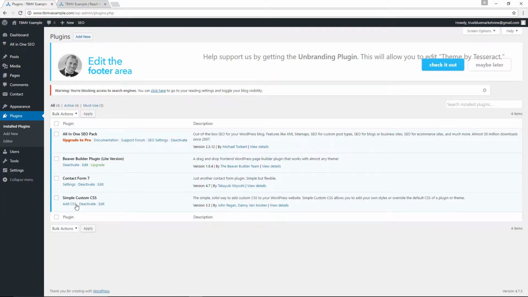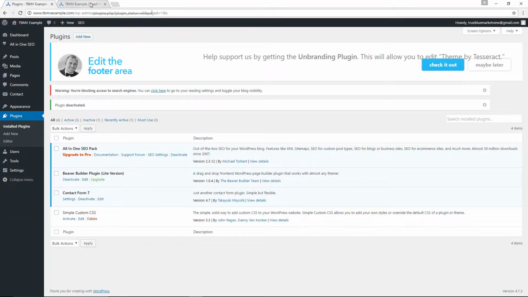And I'm actually going to go ahead and deactivate the Simple Custom CSS because I'm going to install the Themes by Tesseract unbranding plugin, or rather the unbranding plugin for the Tesseract theme, and show you how that operates. So we first deactivate Simple Custom CSS. And if we go to TBMV example, refresh the page, it should once again say Themes by Tesseract because that Simple Custom CSS is no longer active. And there it is. Theme by Tesseract once again appears at the bottom of the page.